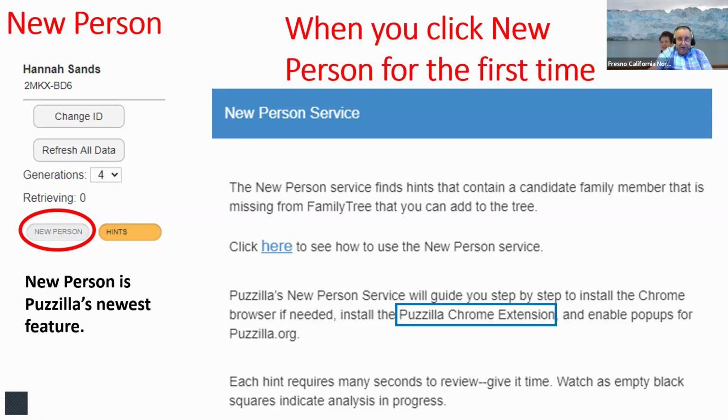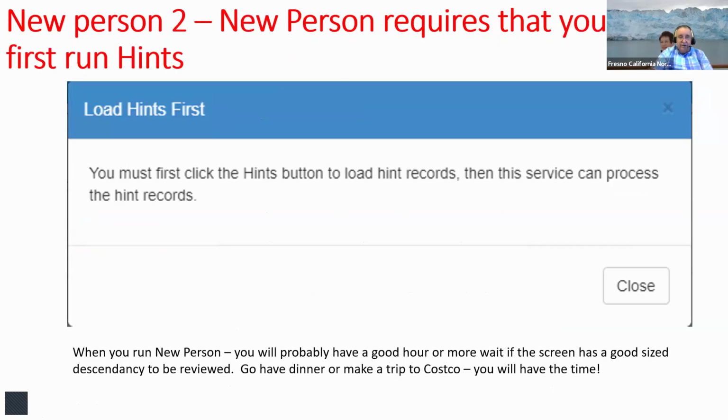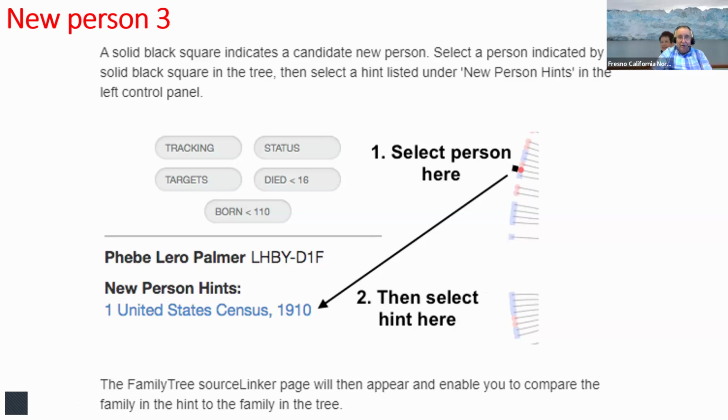Once that's been done, then you can go over and click on that new person link. It'll bring you to this, and in this case, it told me I've got to go back and do that extension first. And once you have the extension and you click on new person, it will search the screen and search every single person and go through their hints and try to find people in that chart that have a potential new person to add to them.